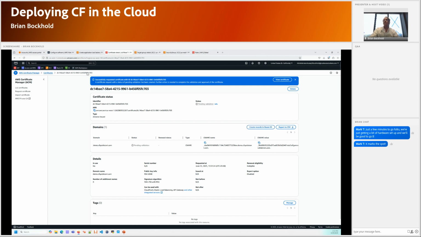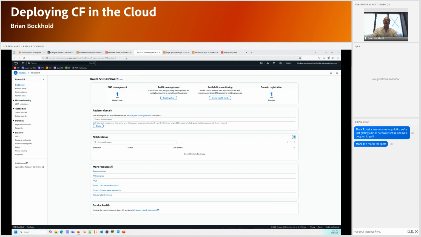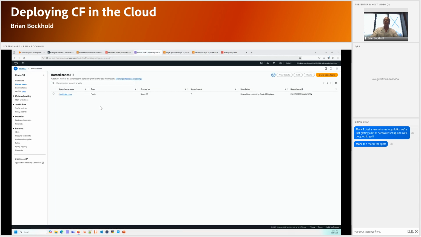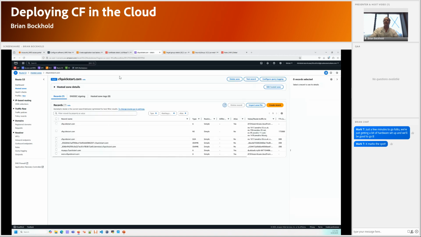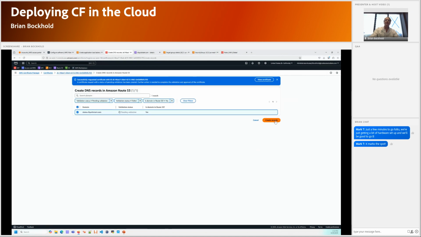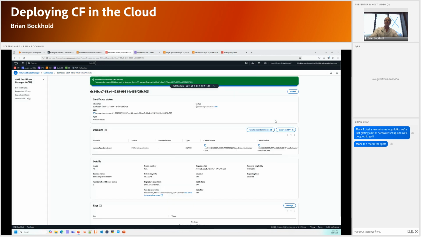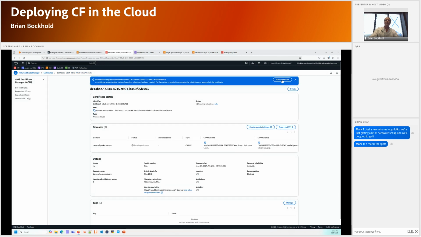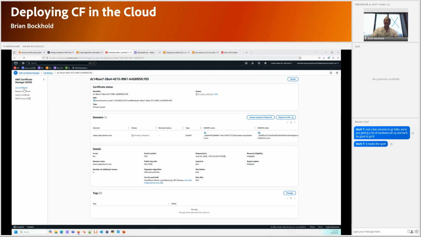I actually have this domain in Route 53 in this account. So I have a really easy way to do this. Normally you go into your DNS and you manually add it. I just have to click this button. Sorry, I did it very quick. Create records in Route 53. So this will do it for me, so I don't have to manually type in anything. Click that, say create records, bam.